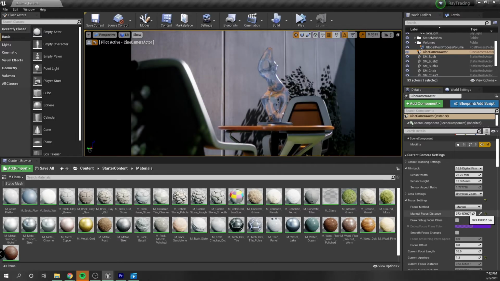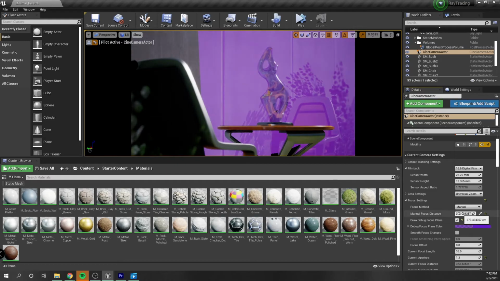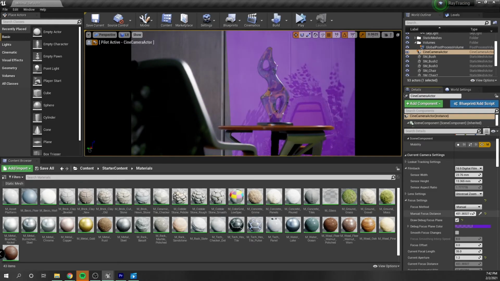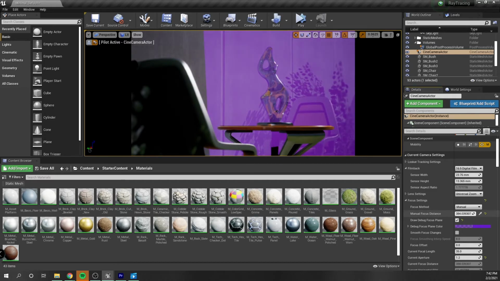When you change your focal distance like this, it changes the plane. So I kept it right at where I wanted the statue to be, like right there.